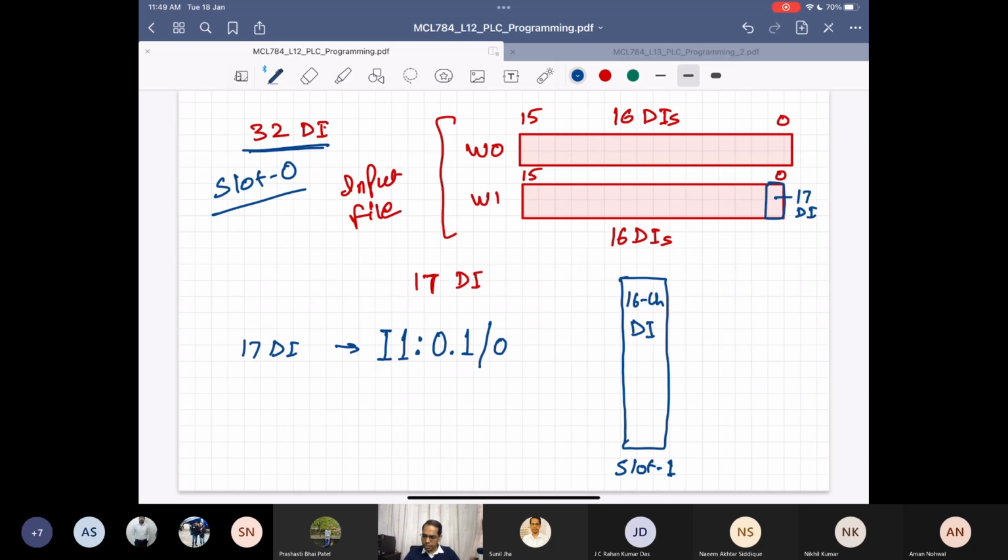Now, how will you address the bit, for example, terminal 0 here? Bit 0 of this. So again, the addressing will go like this: I1 colon. Now slot is 1 because I will be talking about the 0 bit of the extended module, which is in slot 1. So I1:1, that is the slot, but I will be talking about word 0 of this slot. And then I will be talking about bit 0 of this slot. So this is now getting mapped.